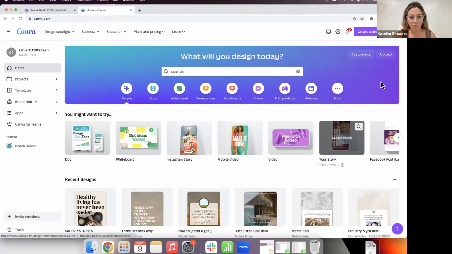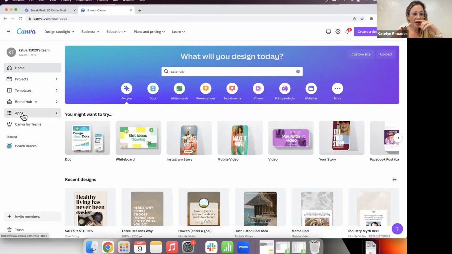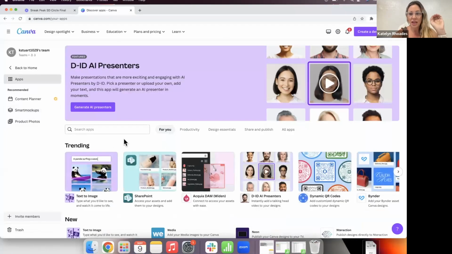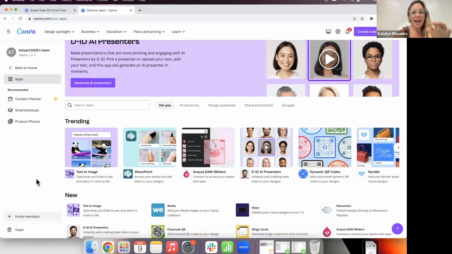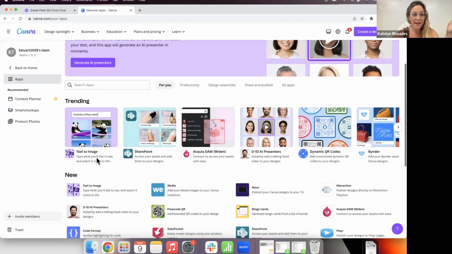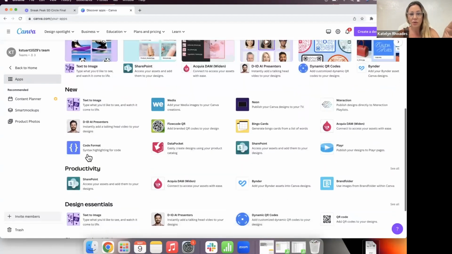Okay, so first and foremost, when you log in to Canva, if you go under apps, there are a lot of really cool things that people don't even know that Canva has. For example, I've been doing some little Canva hack reels on Instagram, but I didn't even know half of these were here. So first of all, the text to image, these are what's trending right now.